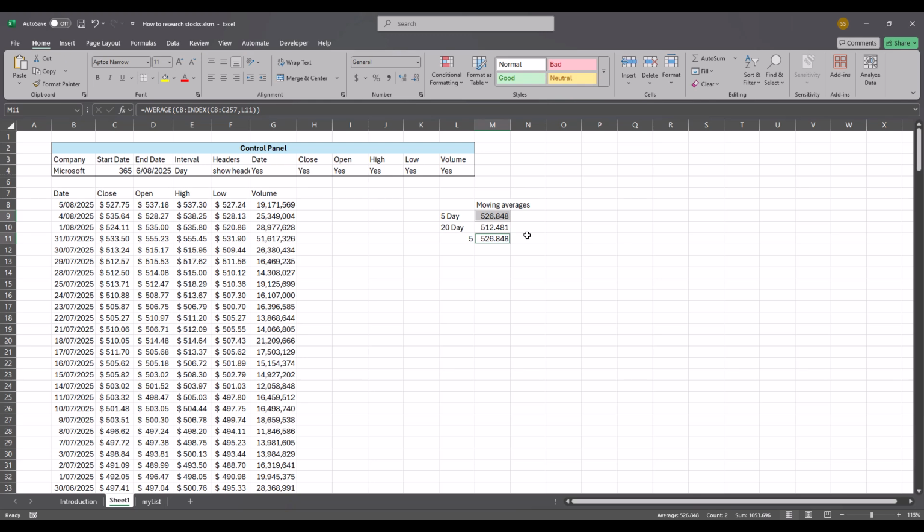the value in M9. Now, just to double check one more time, let's go to L11 and change that to 20. So we're gonna get a 20-day moving average. Now we should get something that matches the value in M10. And it does. So our variable moving average is doing its job. Let's go back and set it to 90.